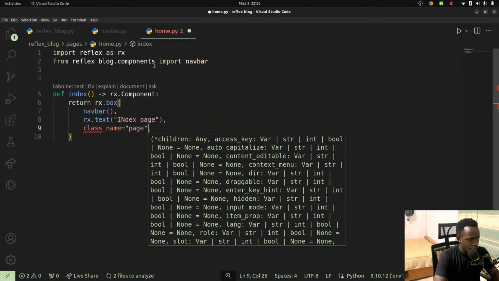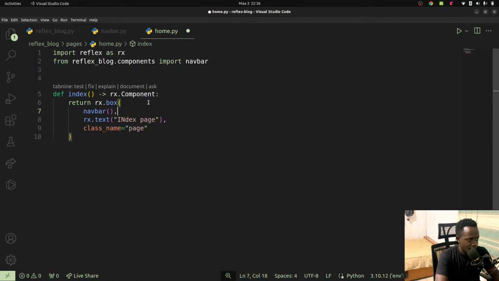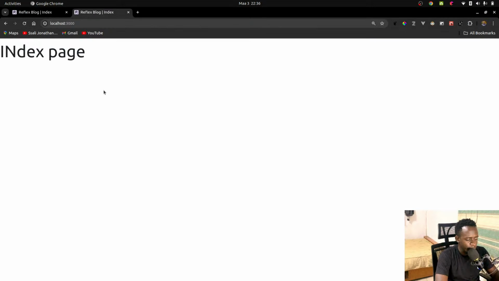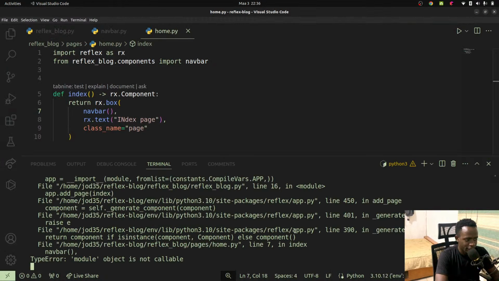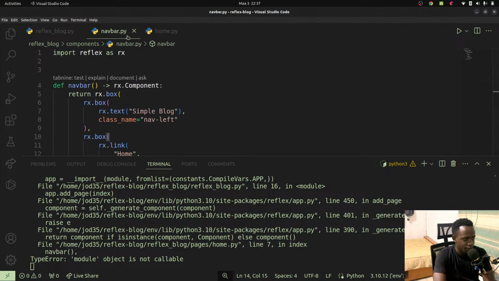Once this is done, our page is done, and it also includes our navbar component. If I go ahead and save, then we shall notice that our navbar will be added. But for now, the app has to first go ahead and compile. For now, we are saying that our module object is not callable. I think that mistake is because we have just called the module navbar and we have not accessed the navbar component, which is this.